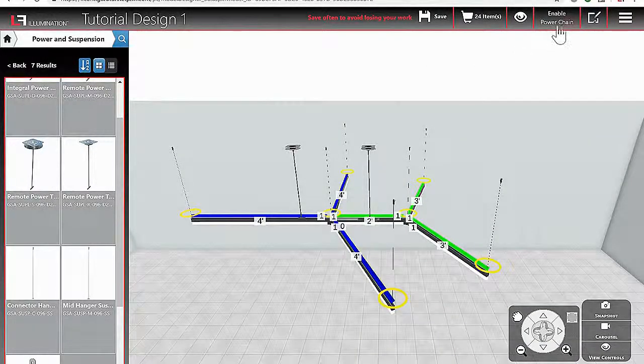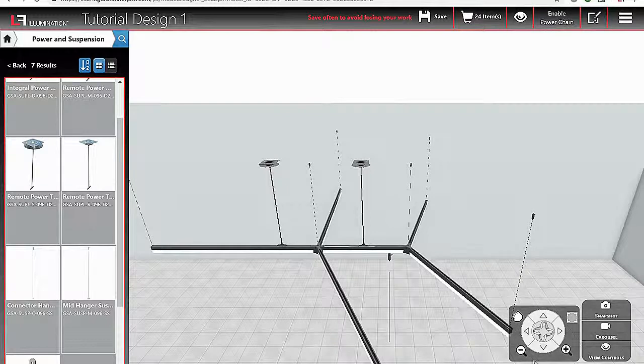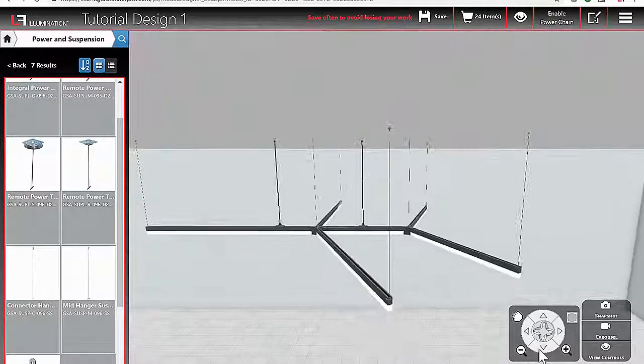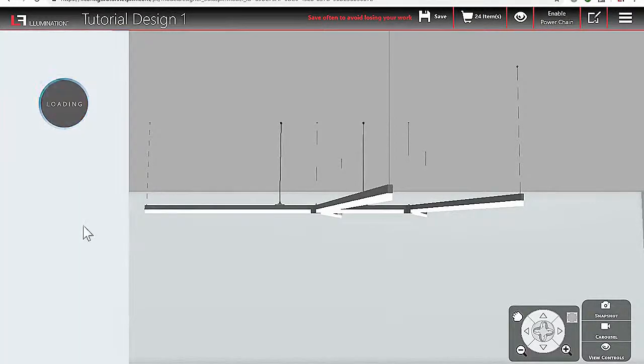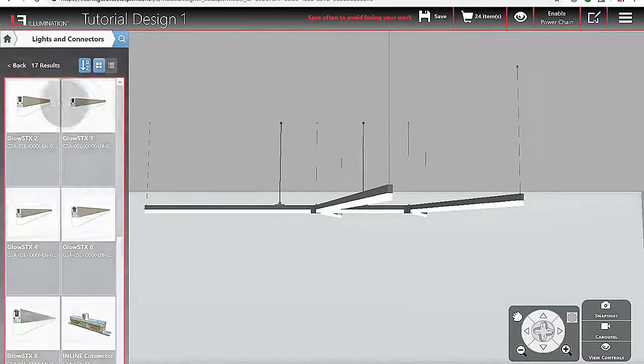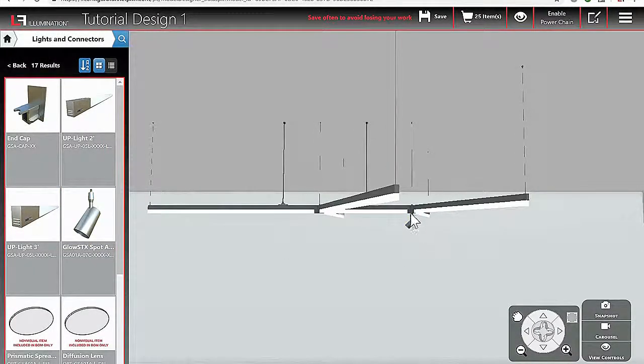If I wanted to add some stuff with this, I'm going to get rid of the power chain here. Say I wanted to add a couple accent heads, just pan down here so you can see me add these accent heads. So I'm going to go back to lights and connectors. I'm going to go to the second page here, and I'm going to add an accent head. So I got my accent head here. If I just want one accent head, and I want to move it to here, again, it's just a drag. Very simple. And then I can do that again, have 2 accent heads.